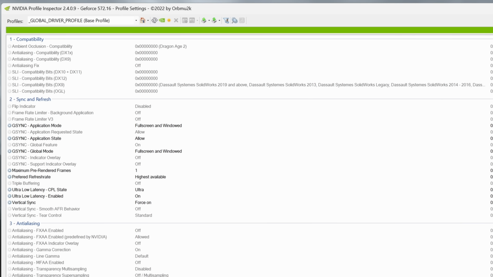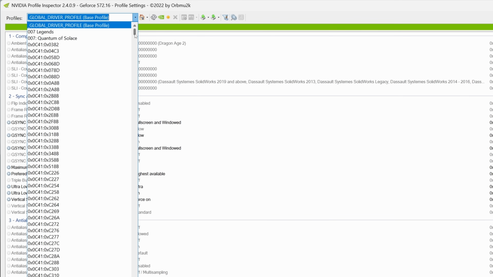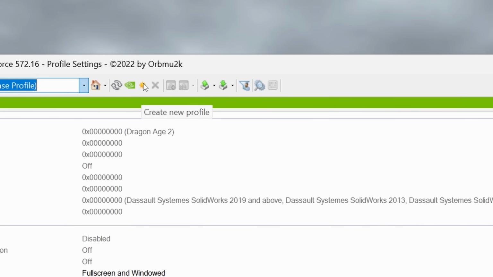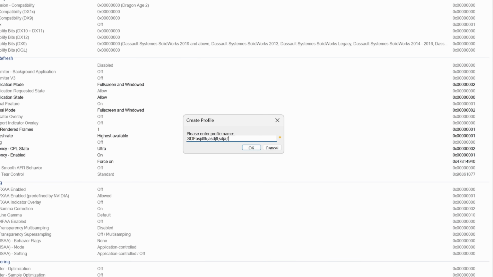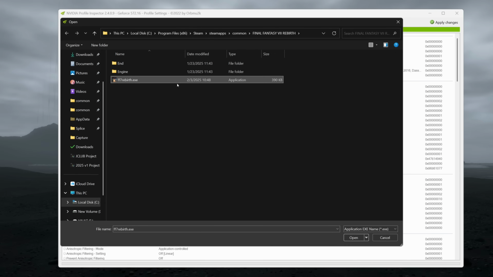So here we are in Nvidia Profile Inspector. You'll notice on the top left it says Global Driver Profile, which means we are affecting the global profile. Everything we're doing is on a global driver level. If you want to create a profile for a specific game that's not listed on this drop-down menu, you can click on the sun icon at the top, create new profile, name it whatever you want for the game, click on OK, click on this window with the plus sign icon to the right of it, and then you'll be able to select the game's exe that you want to modify.